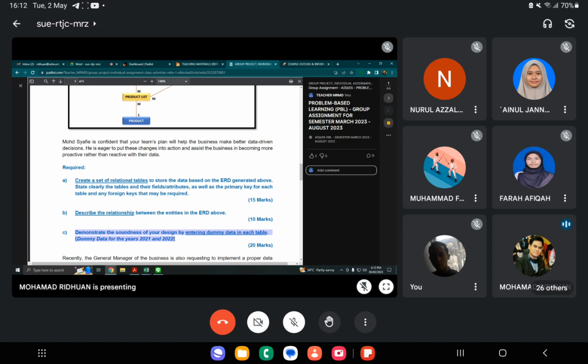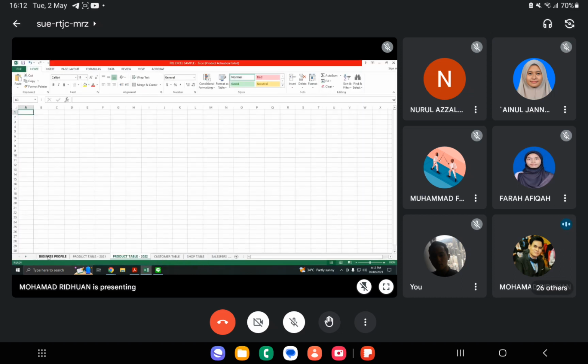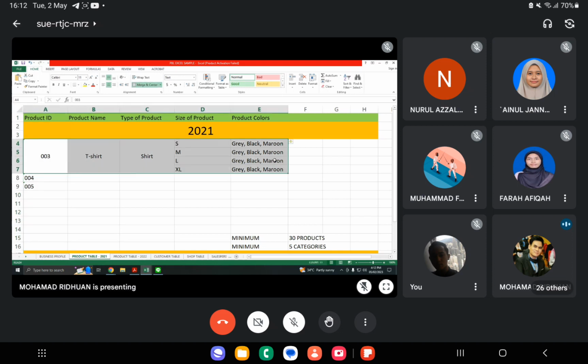The way you include the amount, the names, the address, the data that you include in the table must be relevant and must be reliable, even when you are entering dummy data. Your dummy data must reflect 2 years of business performance, 2021 and the current year 2022, because you are going to perform analysis and comparison for both years. Now, I'll show you one example of how you enter the data.